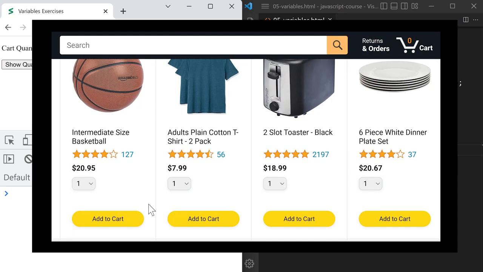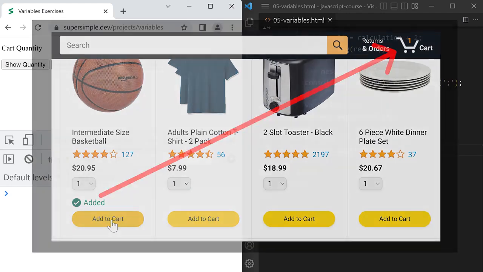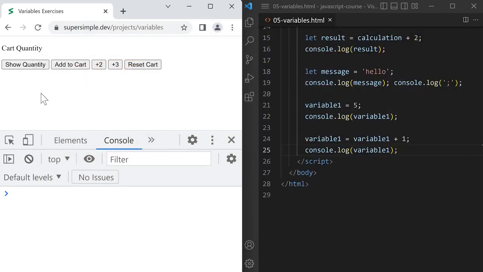So in the final project, we have a number in the top right corner that shows how many products are in our cart. When we click the Add to Cart button, this quantity will increase. So what you see here is a simple version of the cart quantity feature that we can create right now. Let's go over how it works.